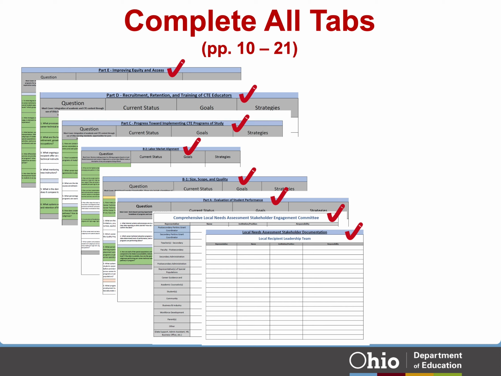Next, to talk about the local application itself is Michelle Ward.